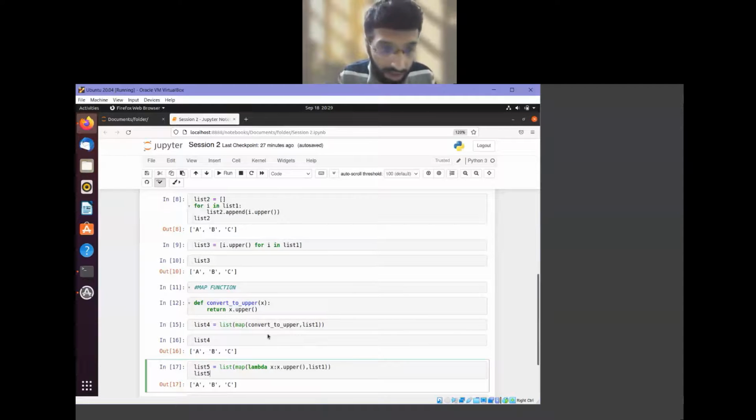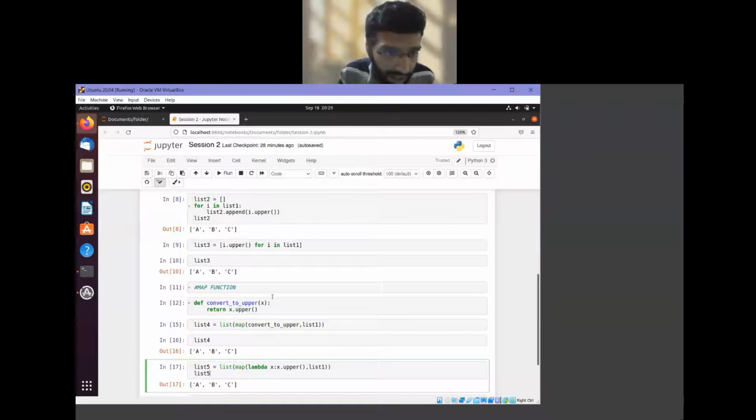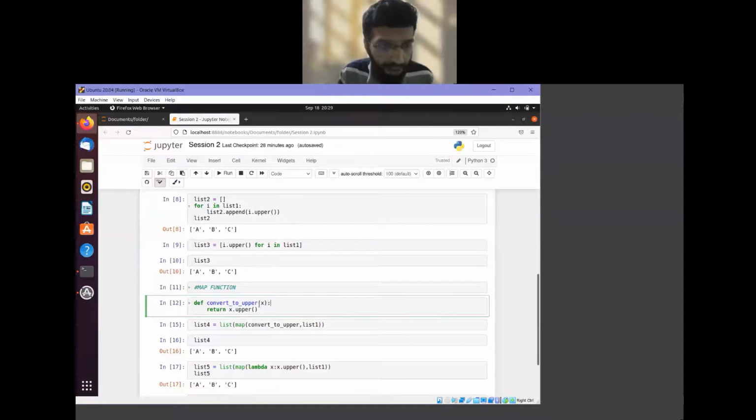Is that parameter or argument? Lambda, which one, x? Before the colon, that is the argument. The lambda x is the same as our named function convert to upper x. Instead of convert to upper, I am just using the keyword lambda, and the argument x is passed as x here.